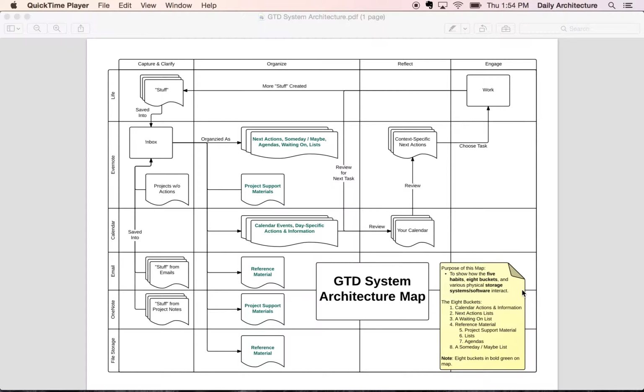Those key components are shown here to the right. The first are the 5 habits. The 5 habits are the habits that you need to engage in on a daily, weekly, and monthly basis in order to keep yourself organized. The 8 buckets are the 8 different places in which you can store organizational material as you move through your organizational process. And then your storage systems and software are the physical or electronic mediums you use to house your 8 buckets. Now, interestingly, it turns out that you can only store your organizational material in one of 8 places, which I have listed here, and we'll cover them.